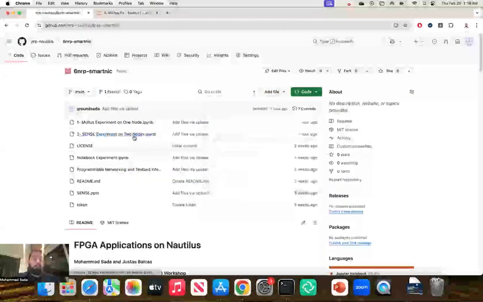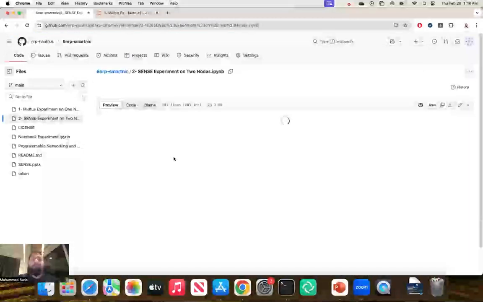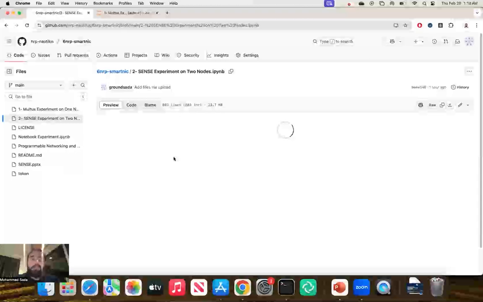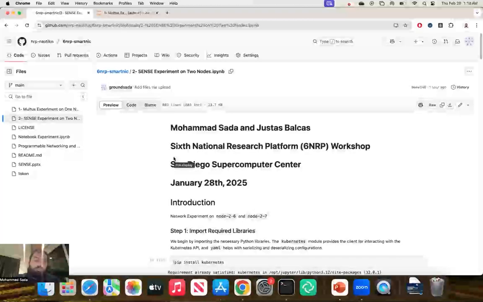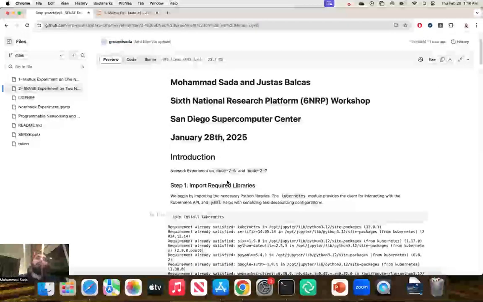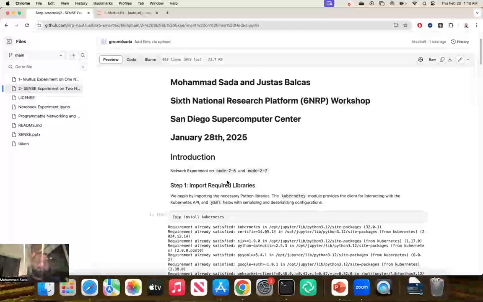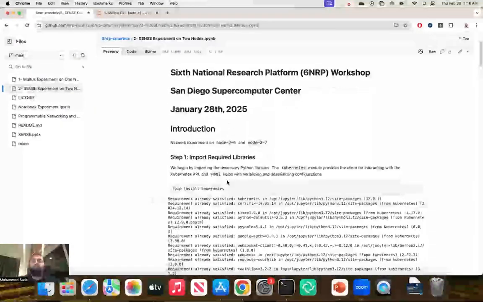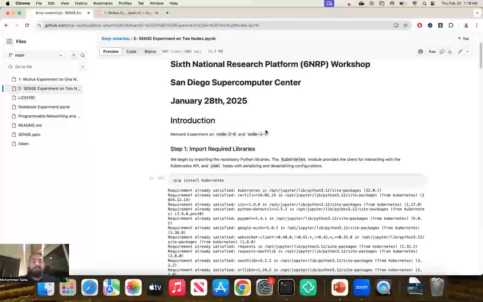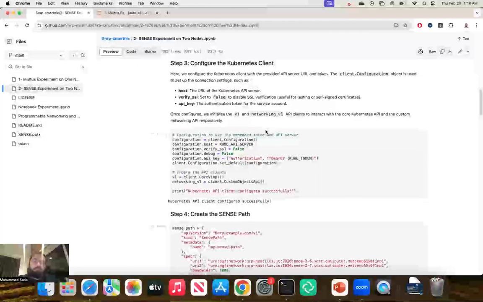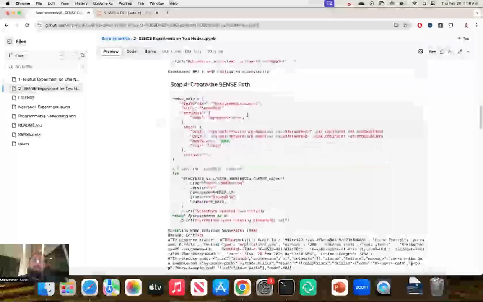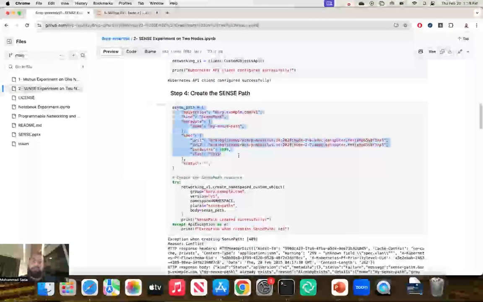And let me just show you this real quick. So we have provided you with another example in case you would like to use it and do an example that has more elaborate steps that allow you to conduct an experiment between node-2-6 and node-2-7. It's almost identical to the point where you're creating a SENSE path. So this is our SENSE path using our SENSE Kubernetes operator like we talked about. We're setting this node and this node.